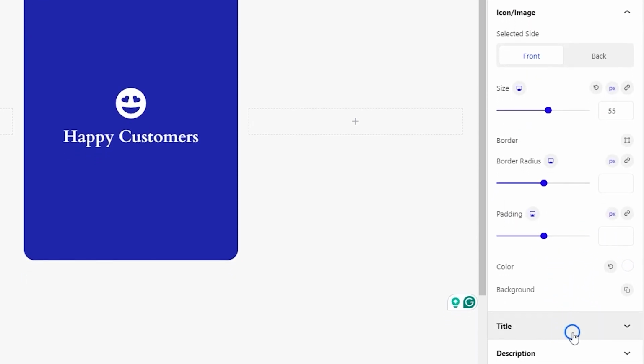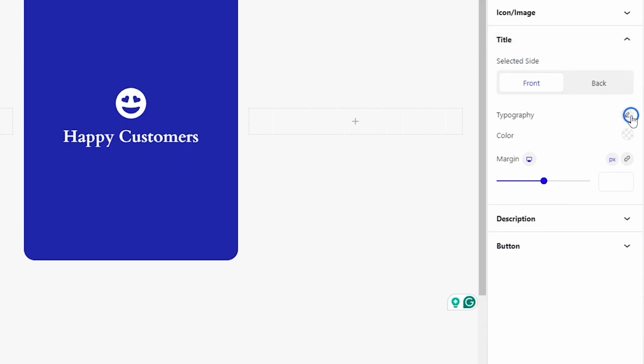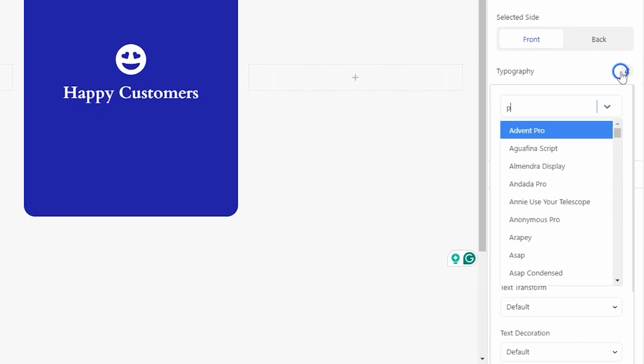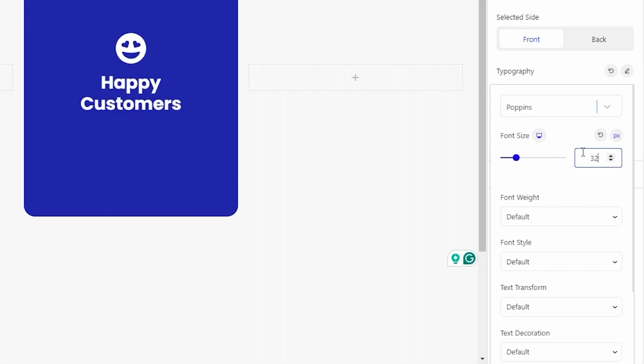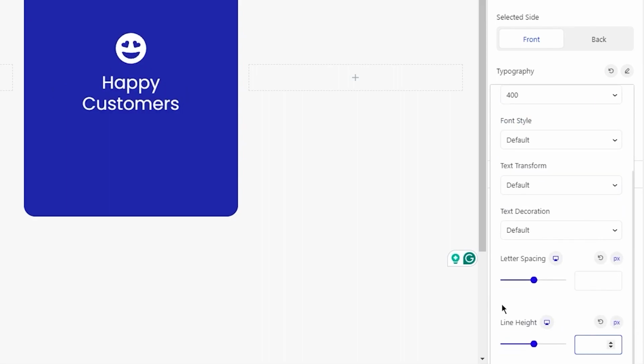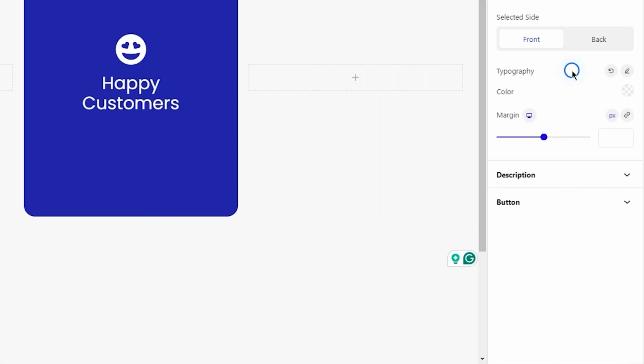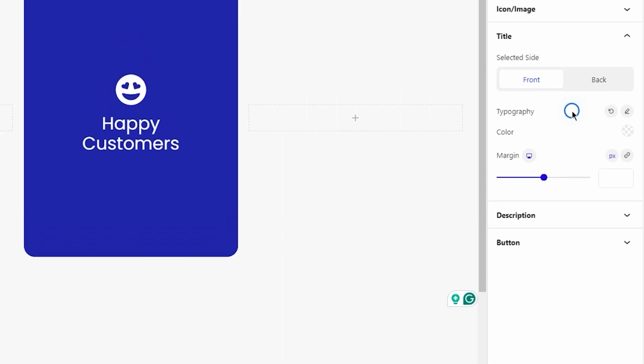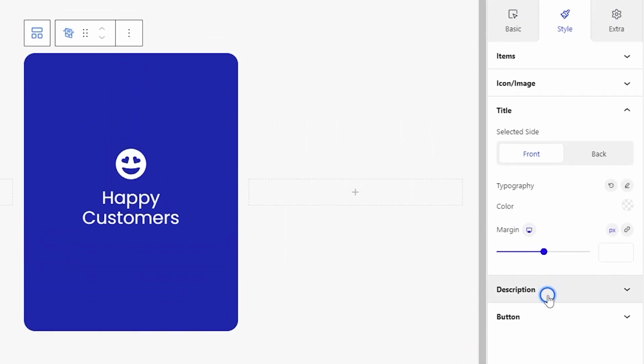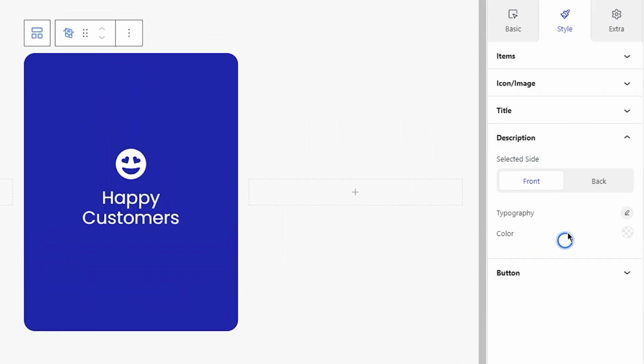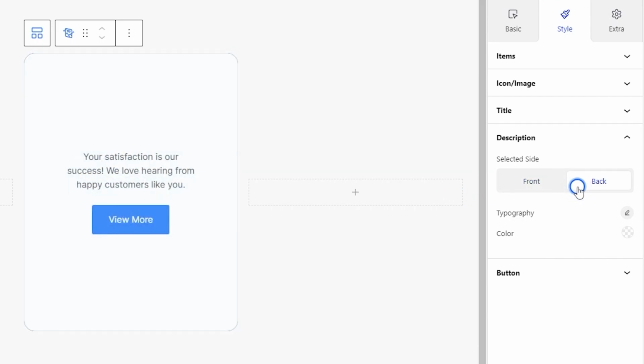Next is the title section. Here, the first option is typography. This option lets you customize the font style with a bunch of options including font family, weight, style, decoration, transform, spacing, etc. There are also color and margin options available. Next is the description section, and it lets you edit typography and color for both front and back descriptions.